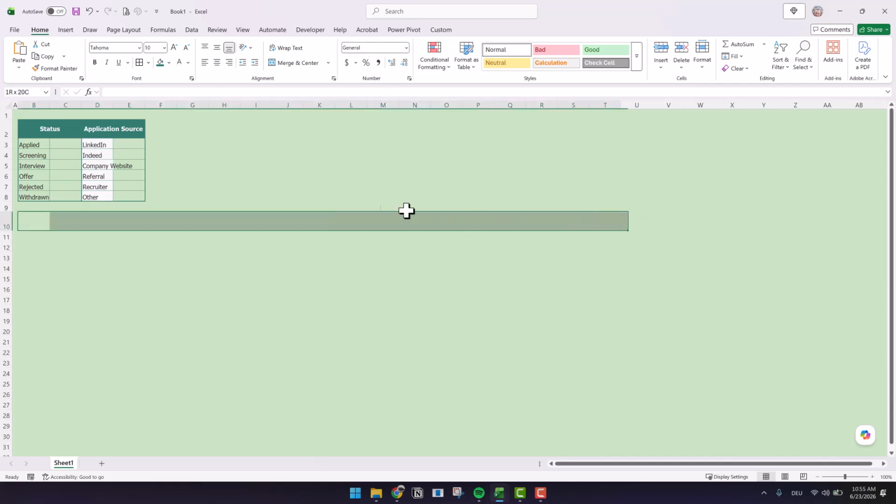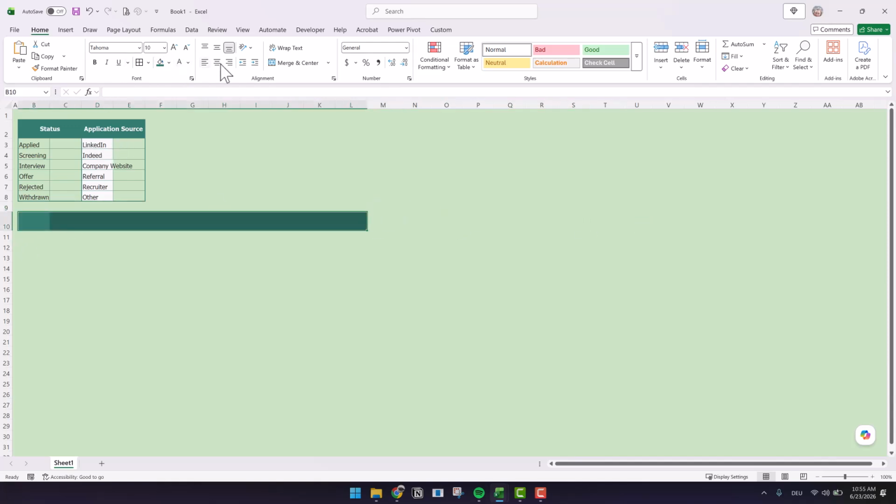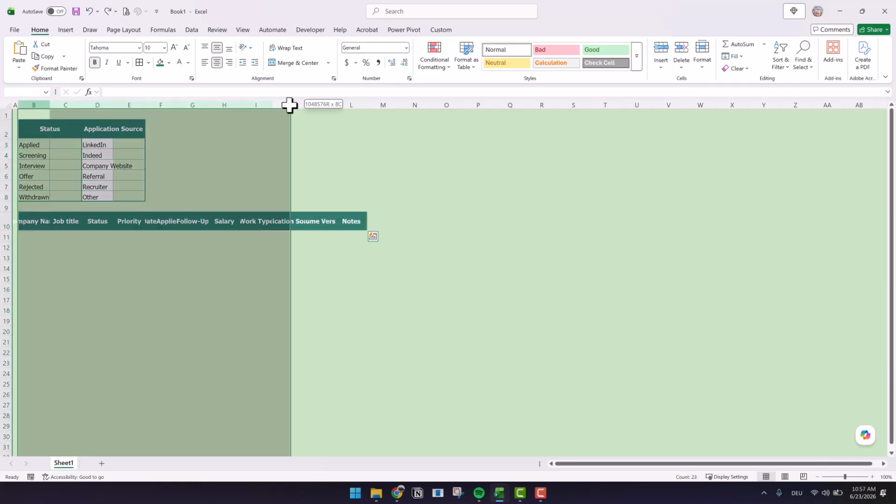As for the main log table, I will format the header between the columns B and L. And then, as always, I will just add white fonts to them, make it bold. And I'll just type in the header: company name, job title, status, priority, date applied, follow-up, salary, work type, application source, resume version, and notes.